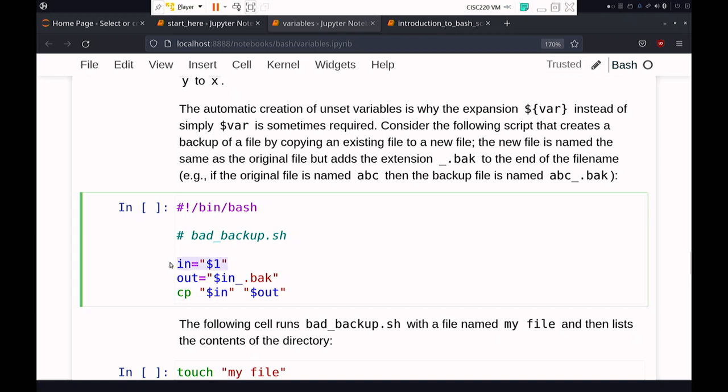So what's the name of my input file? Well, it's the first argument. What's the name of my output file? Well, it's just the value of the first argument, followed by the underscore, followed by dot back. How do I copy a file whose name is in to the file whose name is out? Well, I just copy that. So cp $in $out.